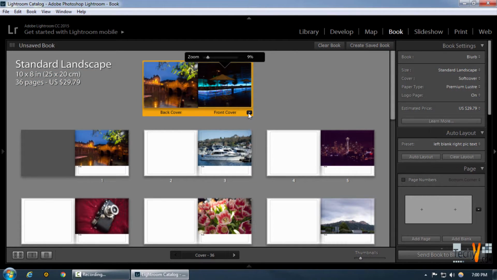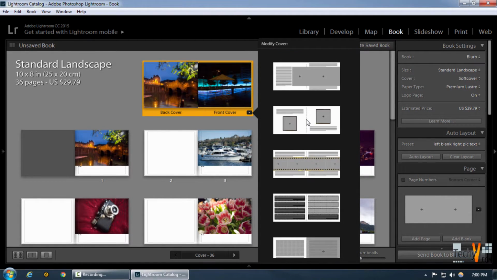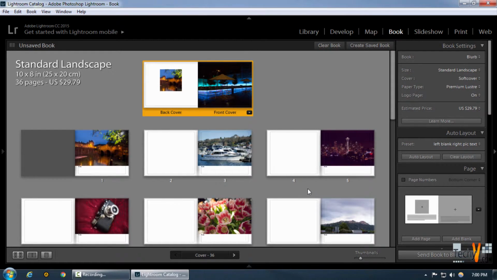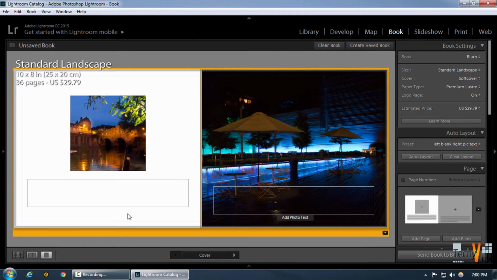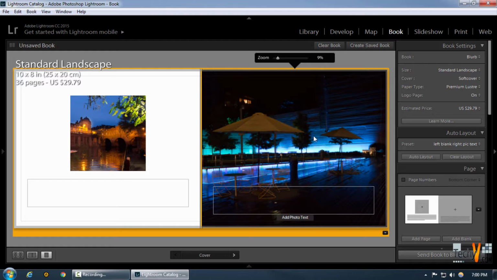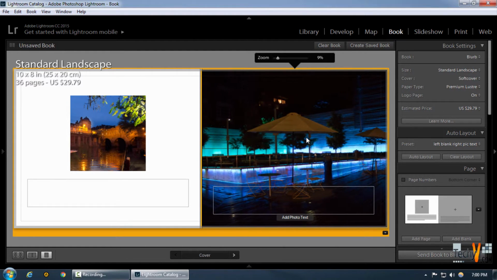And we can further modify our front and back cover with any other cover format that we have here. And I think we can choose this too, because this gives us a text box in the front cover as well as the back cover over here. And as you can see, this has fitted our image with the background in the page layout. So we can simply drag our image in order to adjust any particular point or scene that we want.